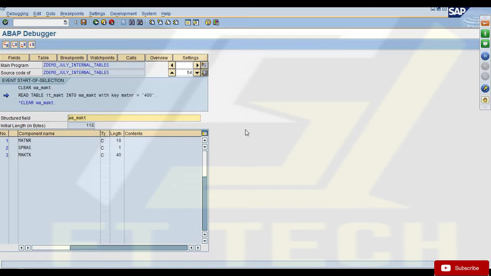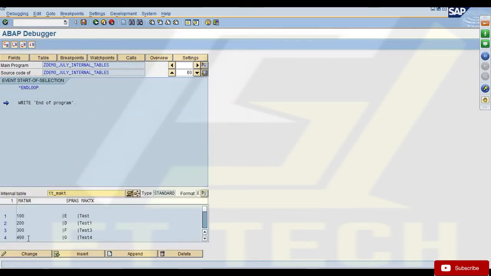So here what the system will do is it will scan my internal table one line after the other. Wherever the material number is 400, it will bring that line into my work area. So after I executed that read statement, my work area has 400 G test 4. So here it is 400 G test 4. So it has brought that line into my work area.